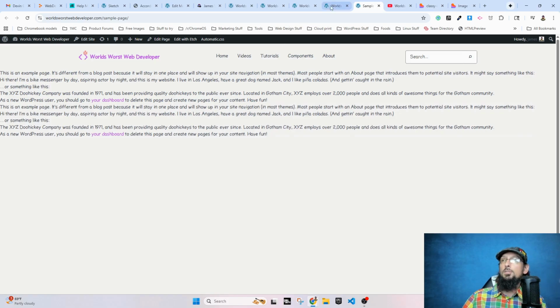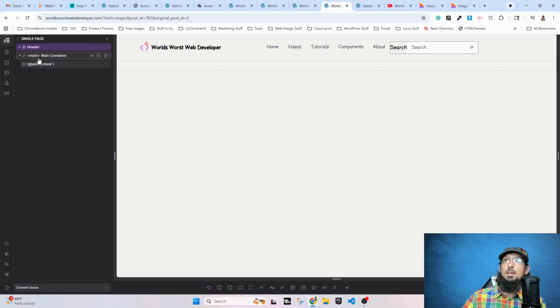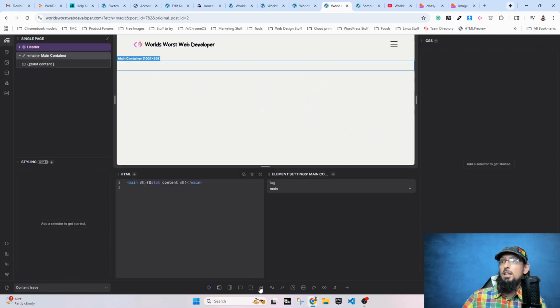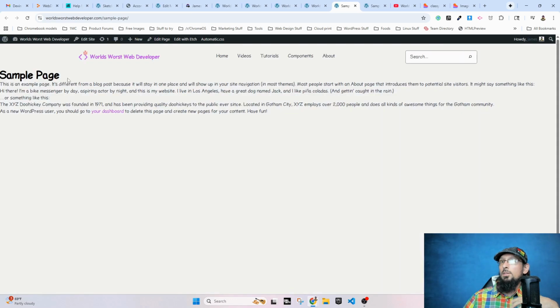So if you want to have the title of the page here, you actually have to add that manually. You could come in here and add a heading, and since it's a template, we can just say this.title. Save. And now we have a title. So the title's not included in content. That's basically it for the content slot, and that's how it works on any post or page.